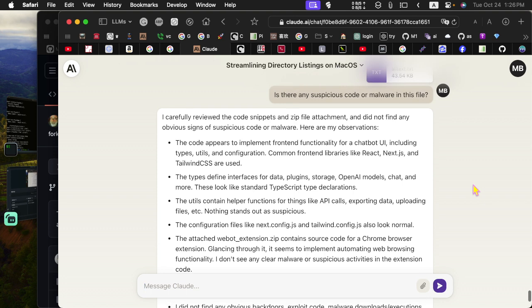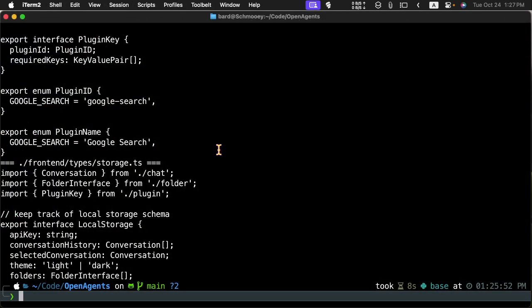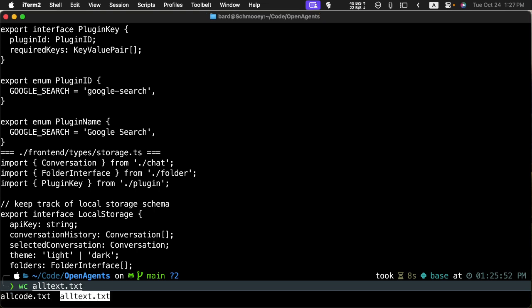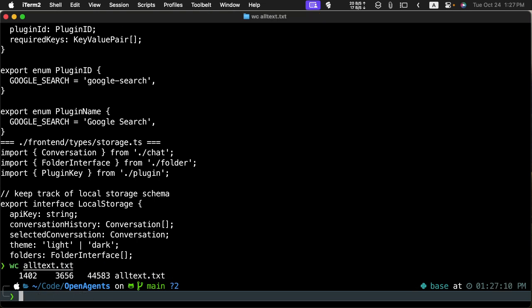And the reason I'm using Claude for this is it has a 100,000 token context limit, and I'm not sure. Let's do a word count on this, right? Word count alltext.txt. All right, so this has 44,000 words in there. So I don't know how many tokens that is. Maybe it's 70,000 tokens altogether.